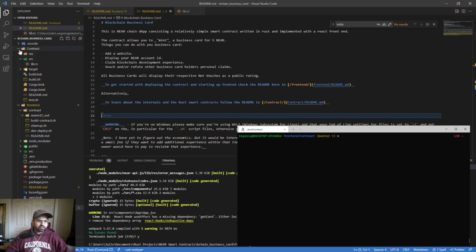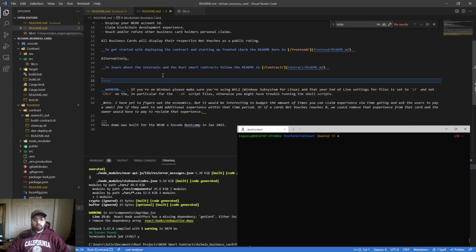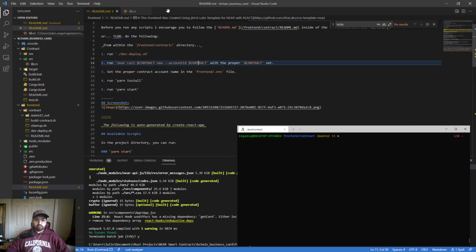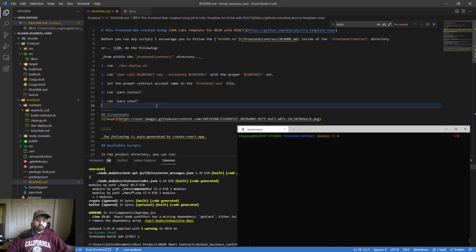It's got a smart contract written in Rust, front end's written in React, and all it lets you do is create a nice little business card for 5 near, which you can add your website on. And you can also claim experience on some of the layer 1 blockchains for development. And then other people, or yourself in the case of this demo, can vouch and refute those claims. So yeah, let me get started with the demo here.